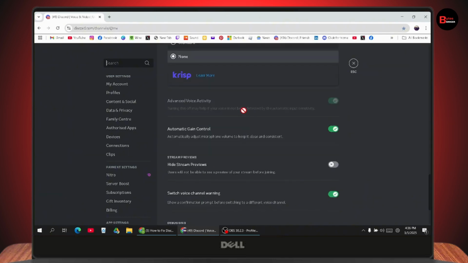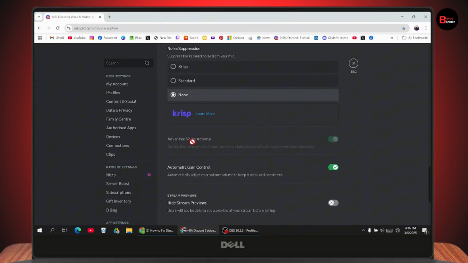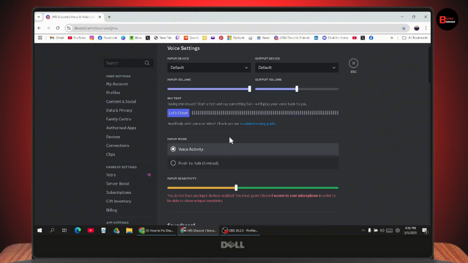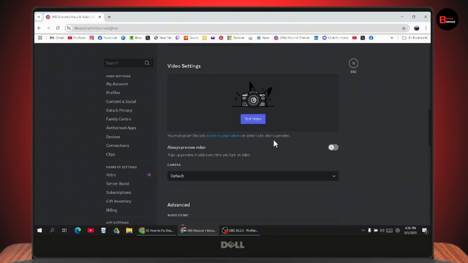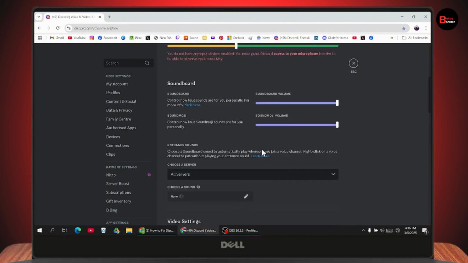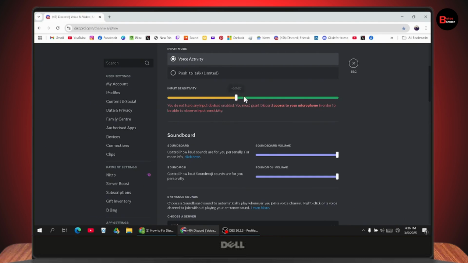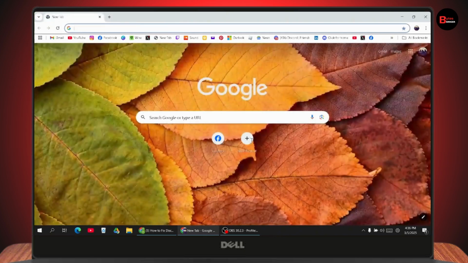After that, you need to scroll down and turn off the option of advanced voice activity, and you may also have an option of automatically determine input sensitivity. If you have that option, then you just need to simply go and turn that off. And after turning all of these off, you can just simply restart your Discord, and after restarting, your problem will be fixed. That's it.